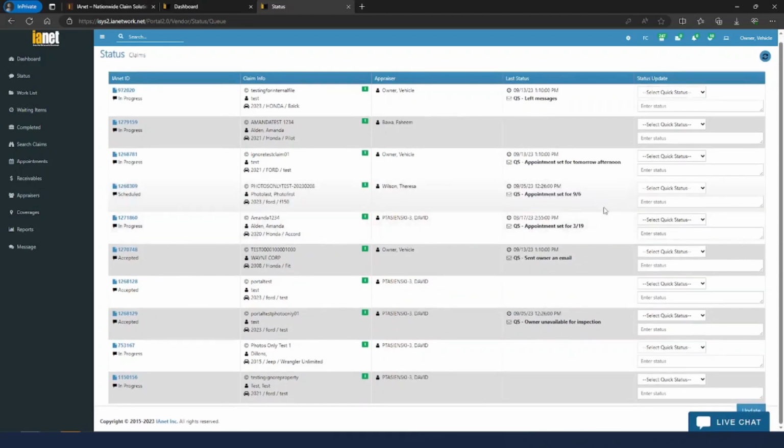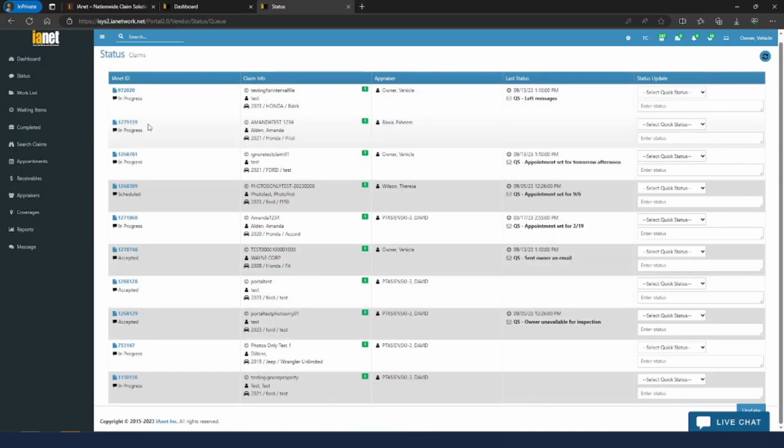If for some reason you don't see your status being reflected under the last status column, go ahead and just hit update again, and that should force it through, and then you should see your message showing under last status.